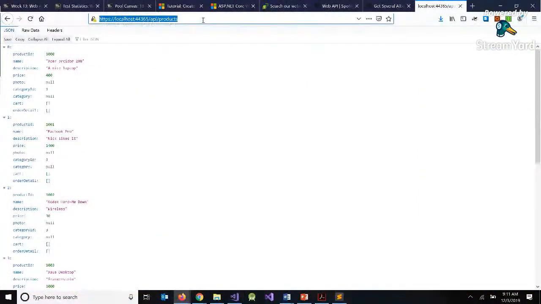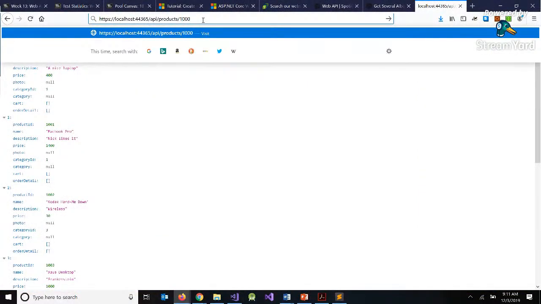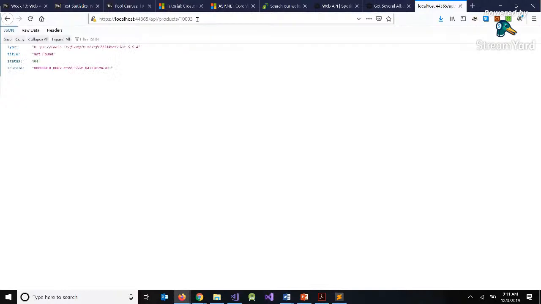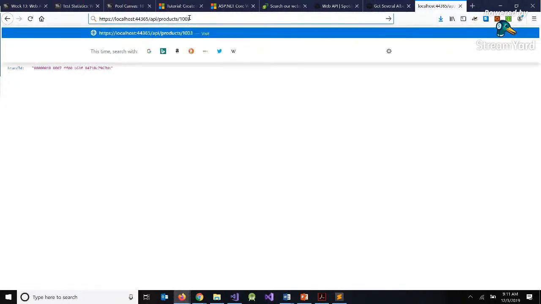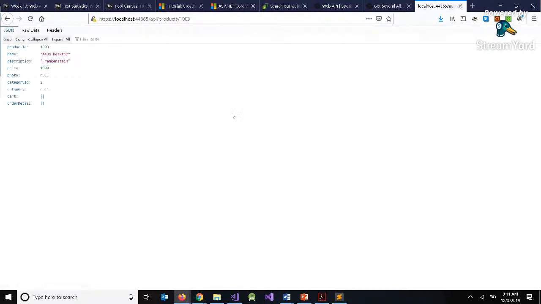It's the same URL, we just depend on a valid product ID. If we put in an invalid one, we get a 404. When we put in a proper ID, we get a single product. So the get methods are fairly easy to test through the browser. The challenge is, how do we test the post, the put, and the delete methods?